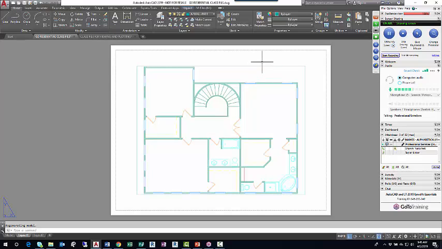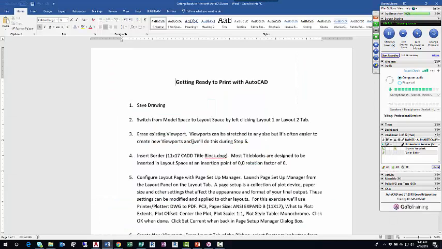Ultimately, if you're not happy with the viewport, you can change it, and one of the ways you can change it is just to erase it and create another one. And that actually is our next step. We're going to erase the viewport. It says viewports can be stretched to any size, but it's often easier to create a new one, and this gives us an excuse to show you how to create new viewports. So step 4, we'll delete that viewport.